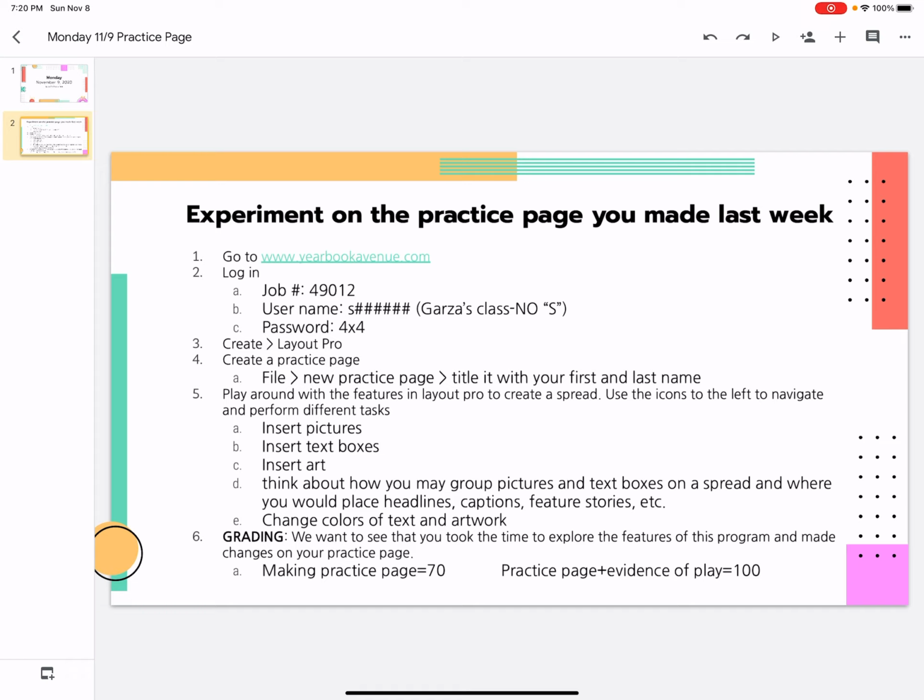You're going to go into Create and then Layout Pro, and you're going to create a practice page. So it'll be File, New Practice Page, and title it with your first and last name. Play around with the features in Layout Pro. We did that little quiz last week with those icons. It was pages, design, layers, flow, etc. Artwork, I think, was one of them as well.